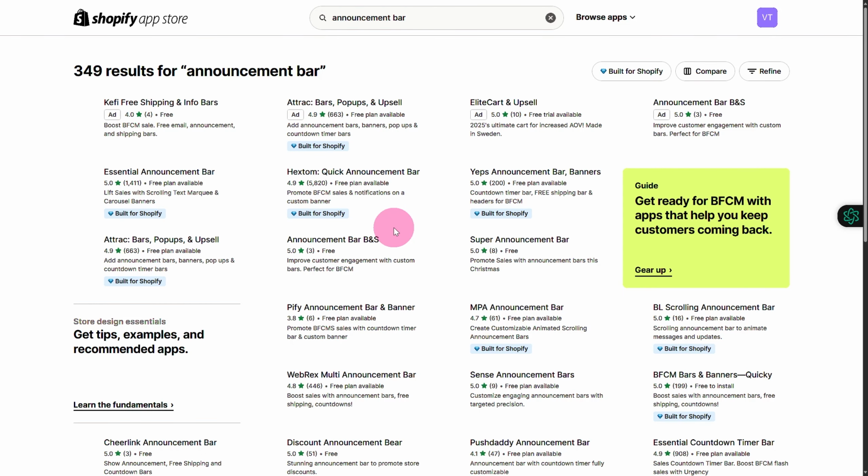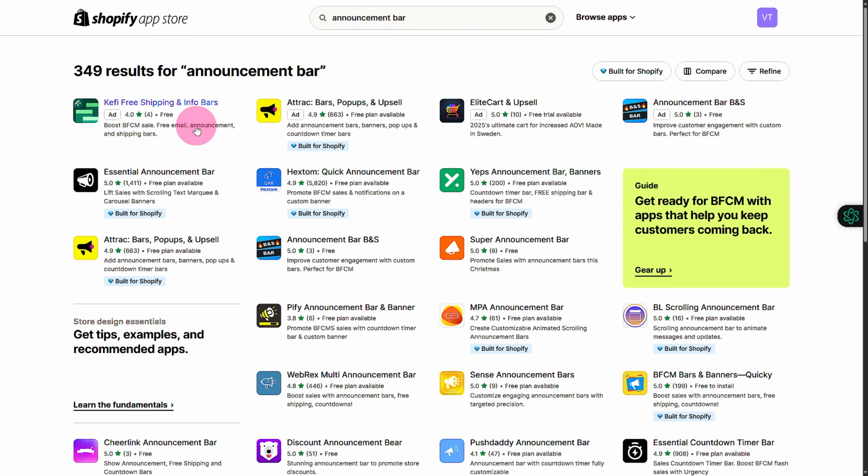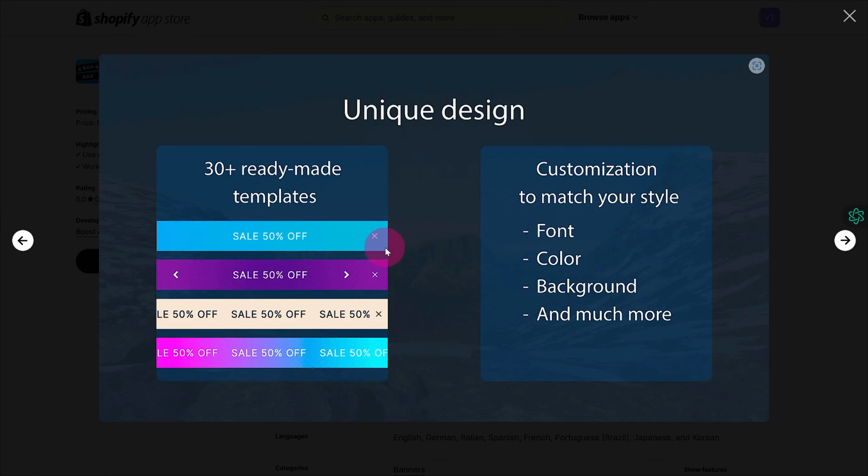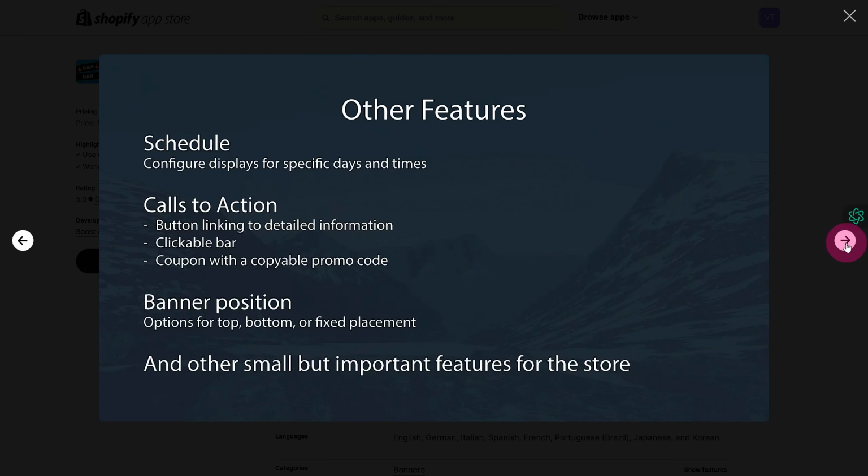Dive right onto that. And you can see we have various options for announcement bars. So you can see announcement bars and various other stuff, so you can customize them accordingly. You can see the customization is font, color, background, and much more. So that's all you need. You can also customize it for your cell phone devices.